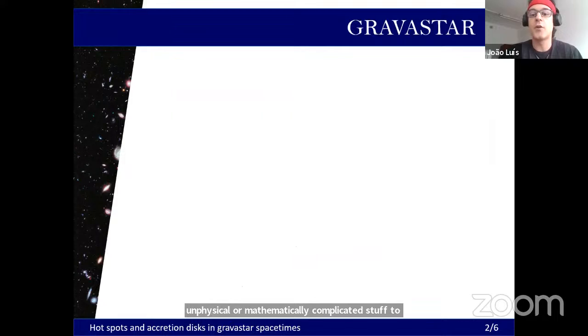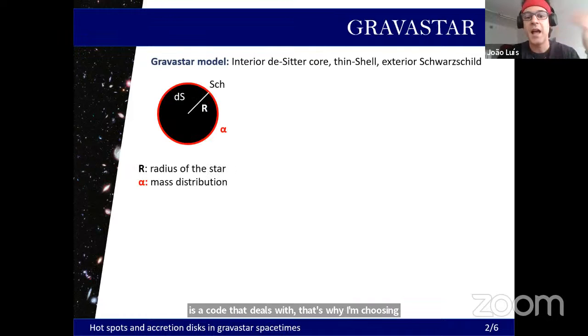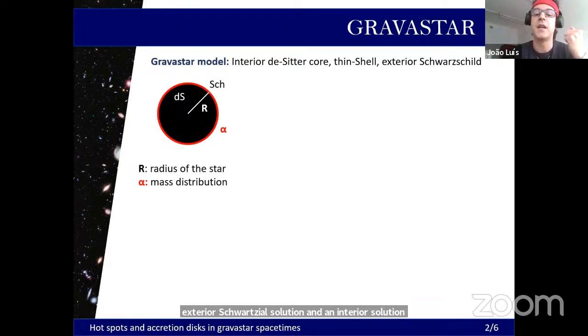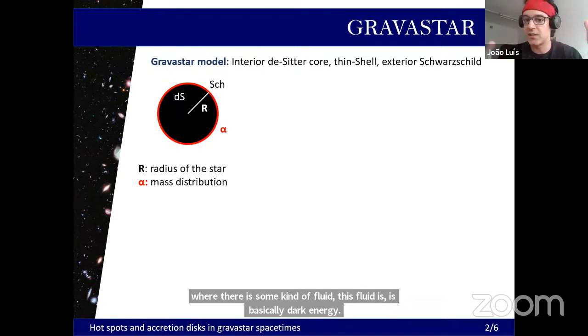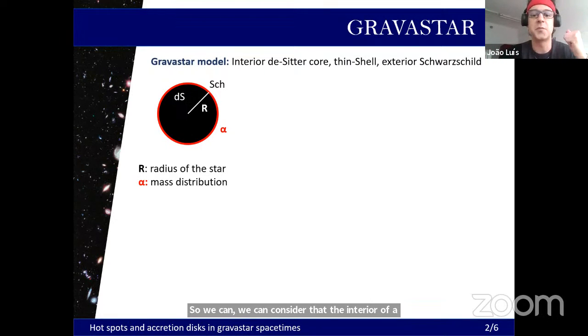So several models have been developed: boson stars, fluid stars. In this case, I'm going to speak about gravastars because this is the code that is publicly available. It is a code that deals with gravastars. That's why I'm choosing gravastars to make this quick presentation. As I told you before, gravastars are solutions for general relativity with an exterior Schwarzschild solution and an interior solution where there is some kind of fluid. This fluid is basically dark energy. So we can consider that the interior of a gravastar is basically dark energy. It's the de Sitter spacetime inside.